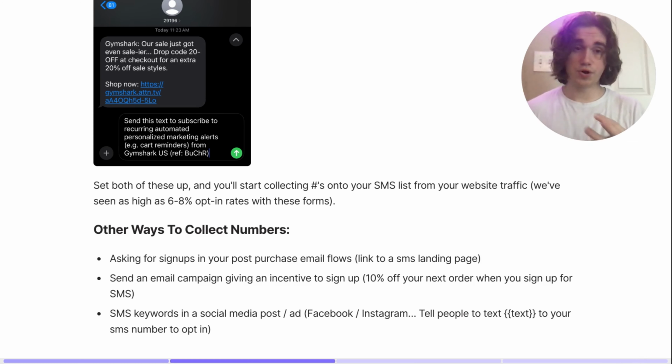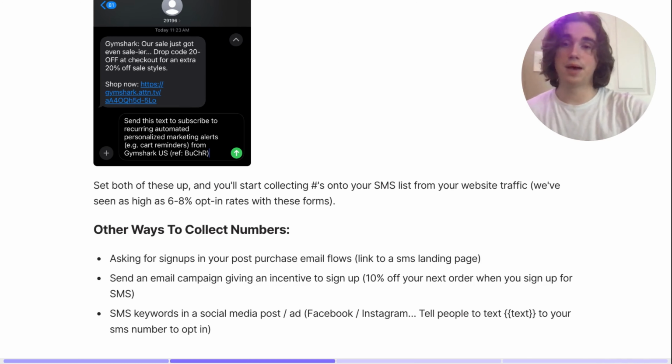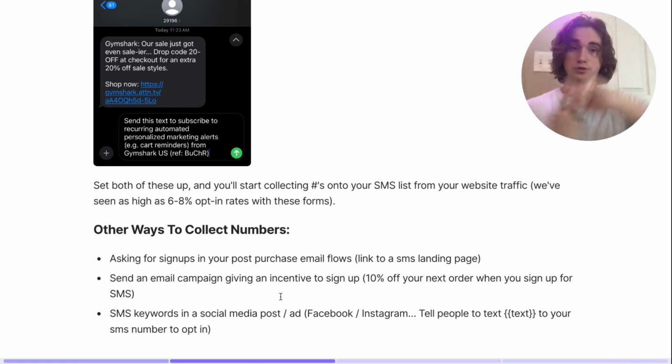And the third additional way that I wanted to tell you, a great way to collect numbers and something that we use frequently, is just using the SMS keywords that we mentioned here for people to sign up within our social media posts and even within our ads. So whether it's Facebook, Instagram, a TikTok post of any sort, we will have a keyword and we will tell people to text our number that keyword to sign up.